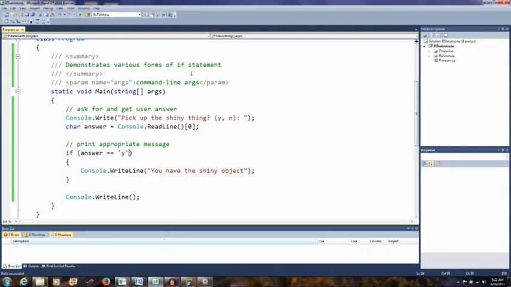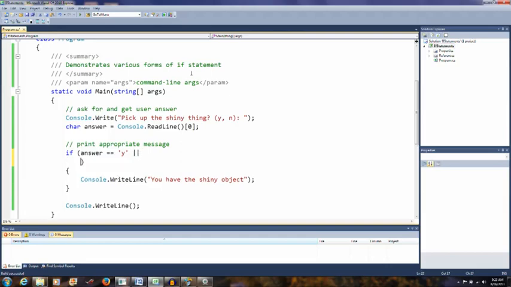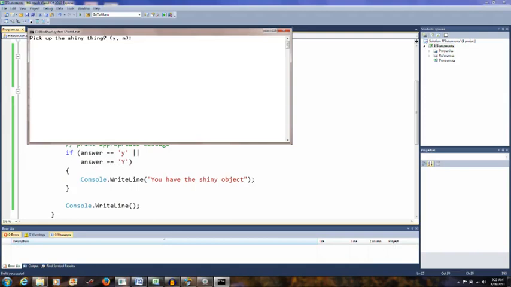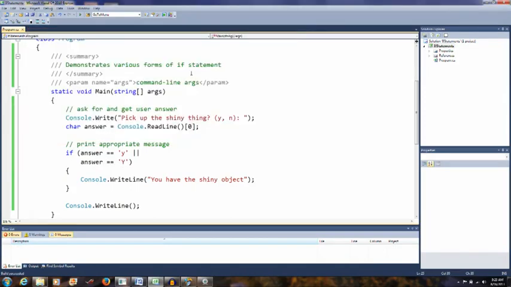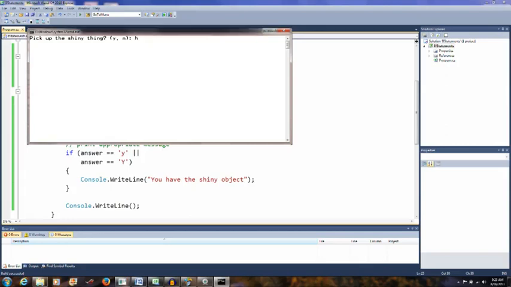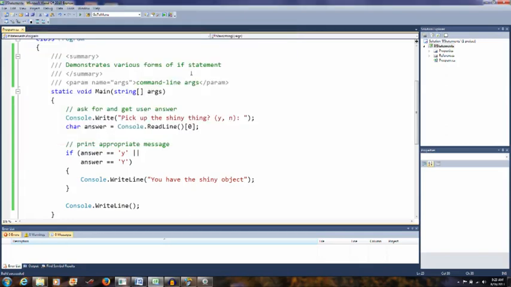So we're checking if answer equals lowercase y here. And we learned that we have this OR Boolean operator. So we can check if it's lowercase y or uppercase y. And so that way, when I Ctrl+F5, we'll try all three again. Y still works the way it should have. H still works the way it should have.